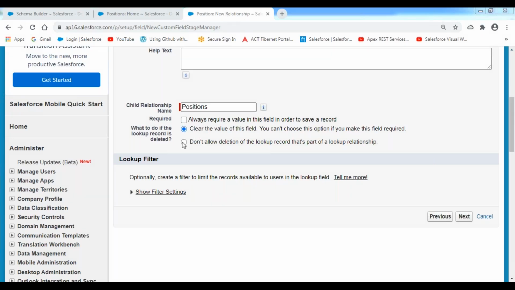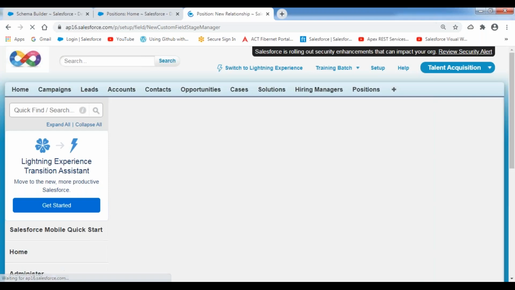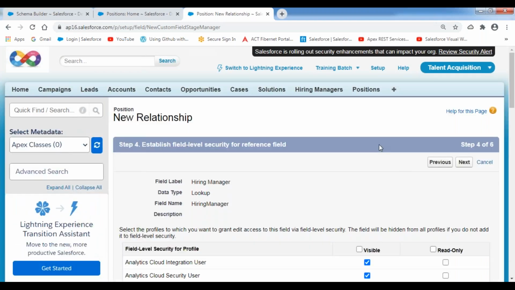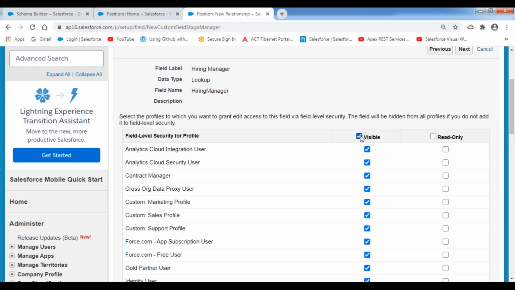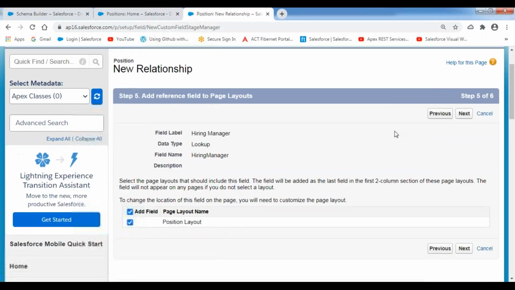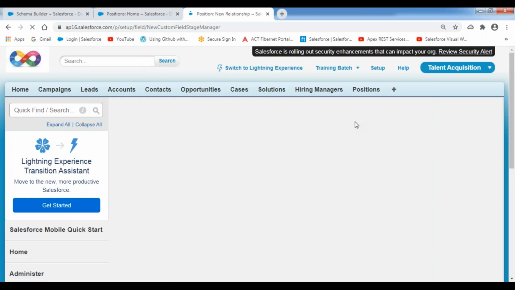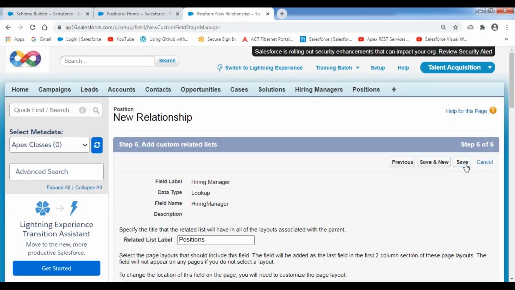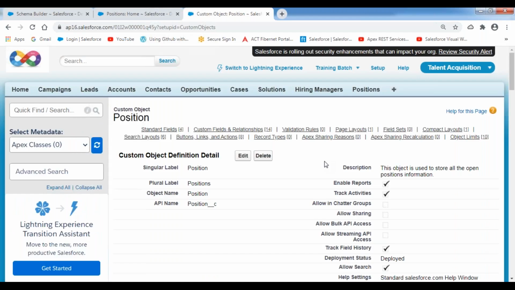Now, I'm not making any changes over here. I'm going as it is. Click on the next button. The remaining steps will be the same, no change. Make the field visible to all the profile users by selecting the visible checkbox. Click on next. Click on next. Make it save. So we have created one additional field inside my position object.